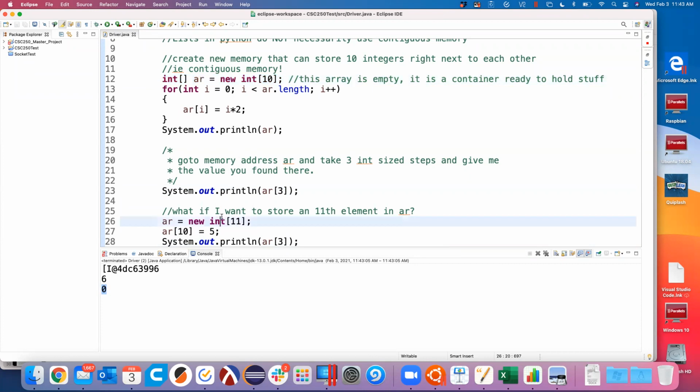Down here, I decided, oh, I want to hold an 11th value. So I went ahead and I knocked down the old house. Well, actually, I didn't even knock it down. I just abandoned it, right? I just left all those values I had loaded into memory somewhere. And I just said, look, I'm forgetting about that. I no longer have a way of accessing it. And I'm going to ask for new memory capable of holding 11 things. And I'm only going to put something in bucket 10.